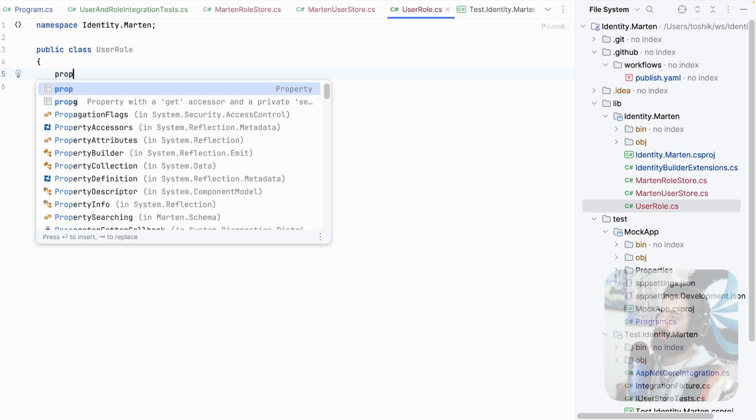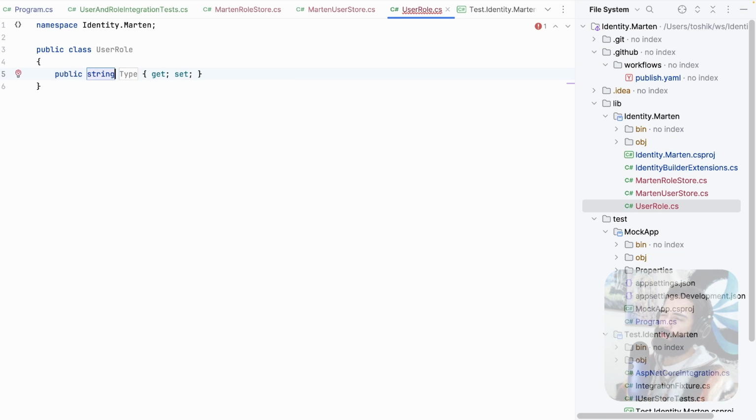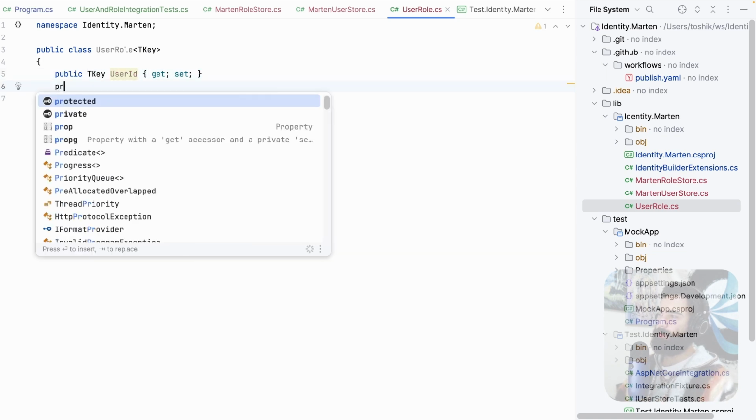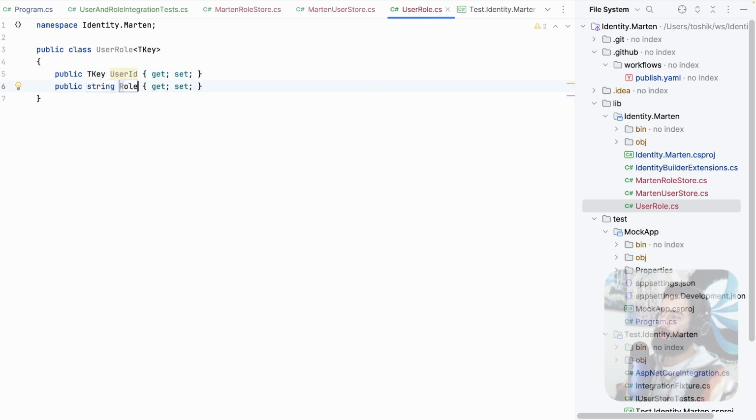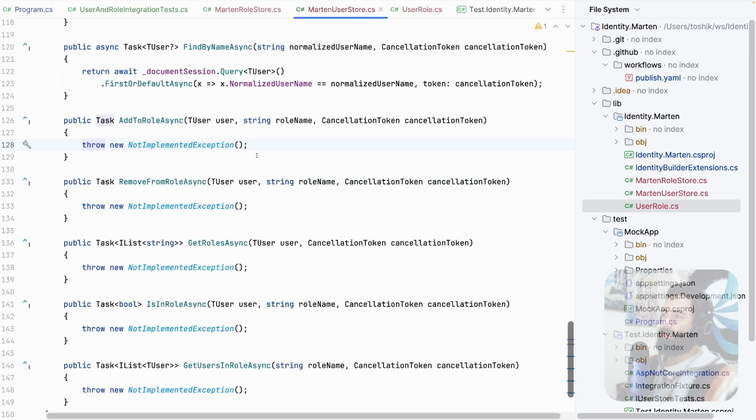We want, let's say, a prop of string, or, because this is going to be TKey for the user, if I can spell TKey correctly, we will say that this is user ID, and we will then have string role ID. So once we have something like that, add to role async.